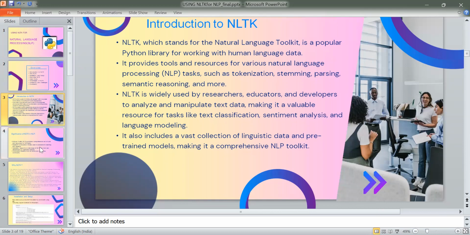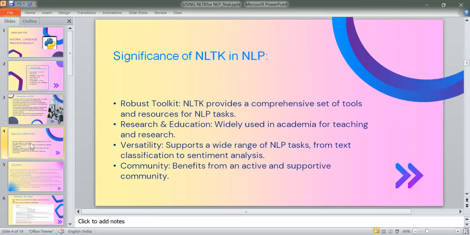Coming to the next slide. Here I would like to tell a few key aspects of NLTK. Robust toolkit. First one is NLTK offers an extensive collection of tools and resources tailored for various natural language processing tasks, indicating its effectiveness in handling language-related challenges. Research and education. NLTK is heavily utilized in academic settings for both teaching and research purposes, indicating its credibility and relevance in the field of linguistics and computational linguistics.